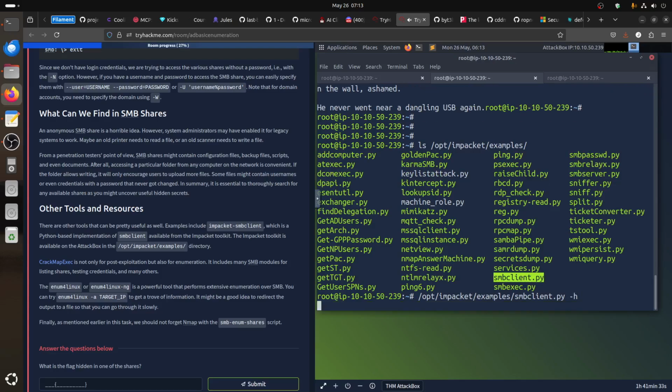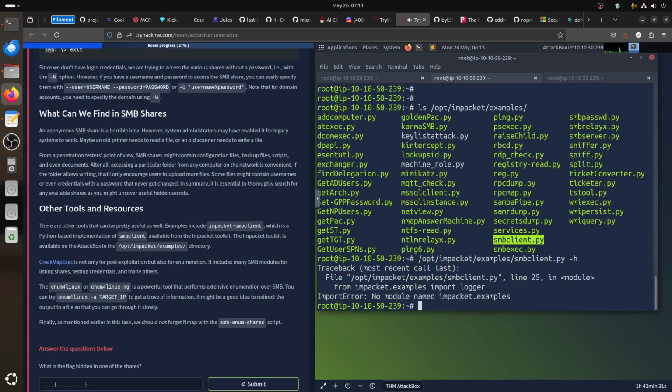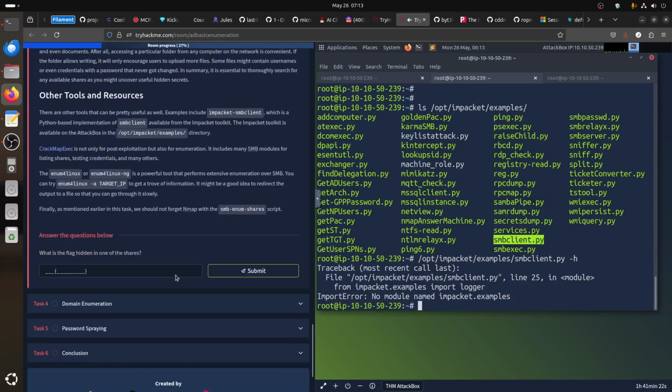So what is supposed to be done with it? No modern name. I'm not doing this. The Python script in the AttackBox. It's always stories.